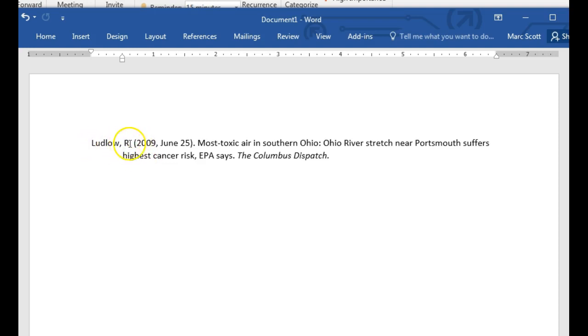So Ludlow, comma, R, period. We don't do first names in APA. We have the date, and for newspapers you also include the month and the day. So we have year, month, day. And then we have the title, and they do this funky thing where they don't capitalize everything like they do in MLA. They do capitalize proper nouns like Ohio, Ohio River, Portsmouth, EPA, because it's the title of an agency. And then we have the Columbus Dispatch, which they actually do capitalize all that stuff.